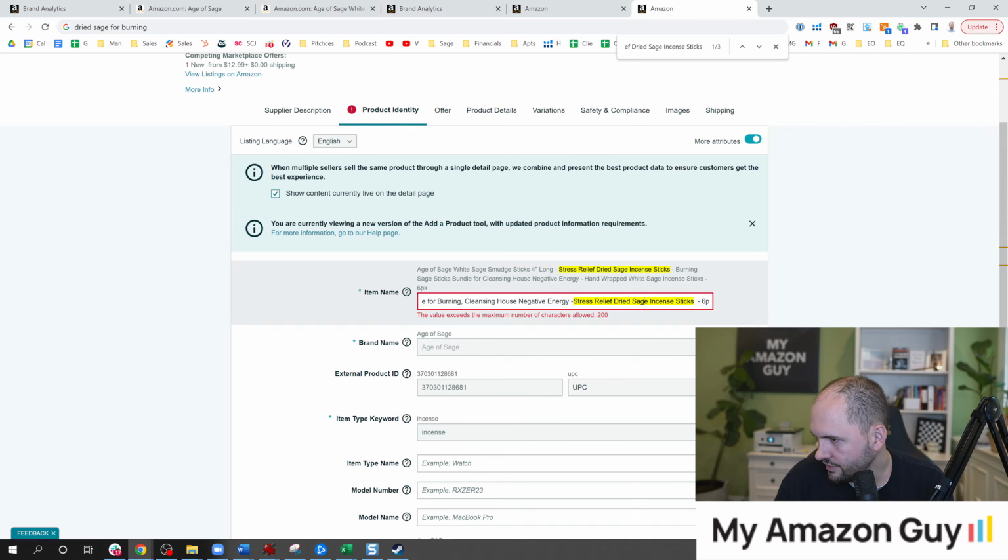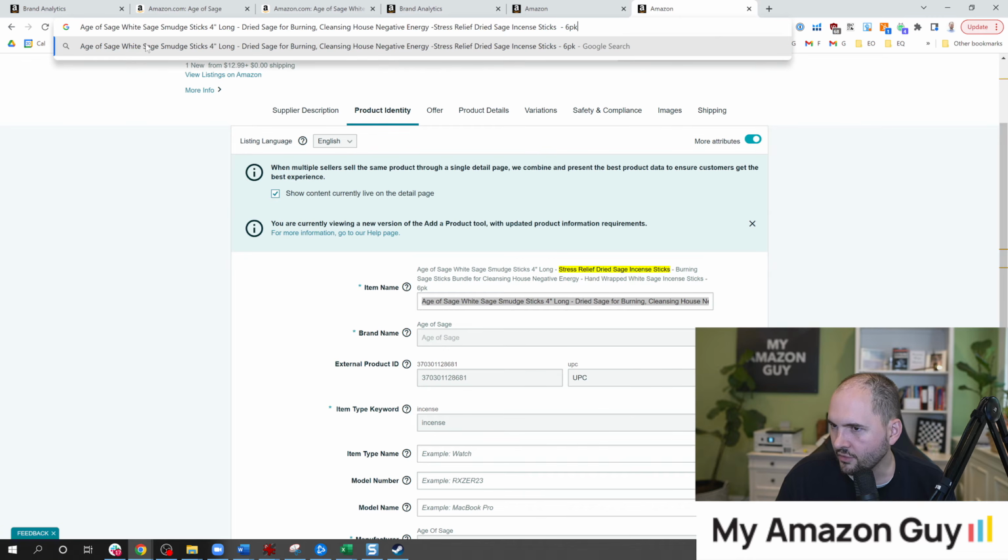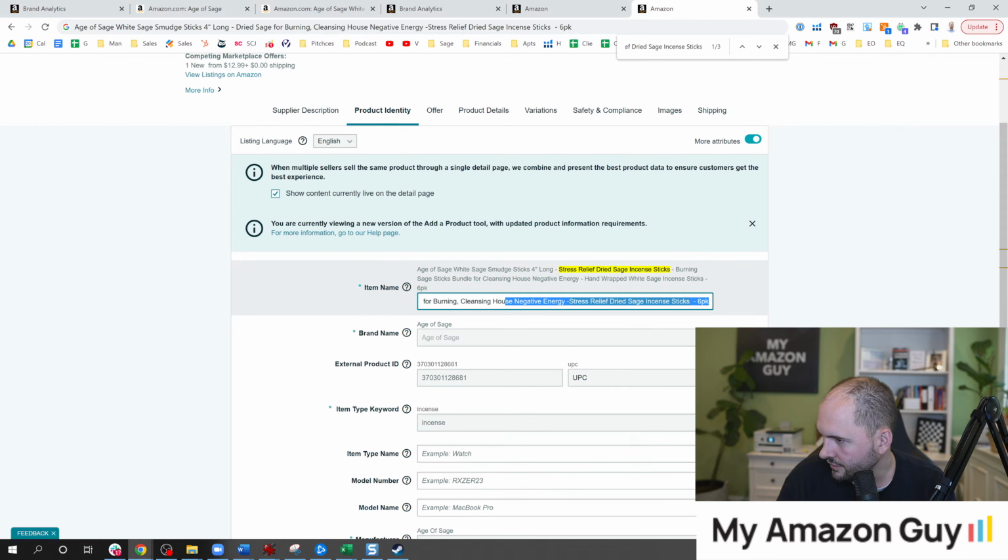Stress relief dried sage incense sticks. I don't know how I feel about stress relief. But all right, so let's see. Here's the before and after. Age of Sage, White Sage Smudge Sticks, 4-inch long, dried sage for burning, cleansing house, negative energy, stress relief. Need an extra space next to the stress there. Stress relief dried sage incense sticks, burning sage sticks, bundles for cleansing house, negative energy, hand-wrapped white sage incense sticks.